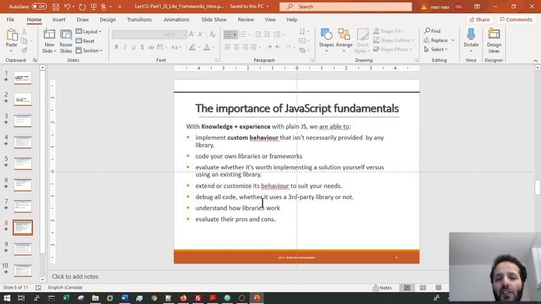Once you have these hardcore coding skills, you can implement custom behavior that isn't necessarily provided by any library. Sometimes you can browse all the libraries and you won't find anyone that is doing something that you need to implement. So you have to rely on yourself. If you are not knowledgeable and don't have good experience in JavaScript, you will fail.